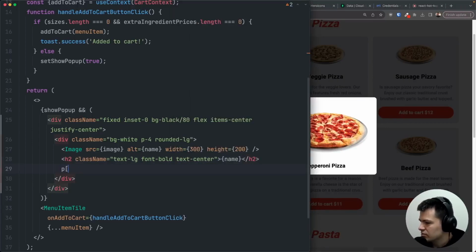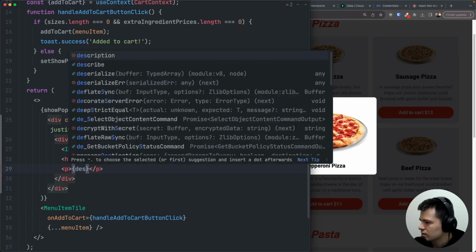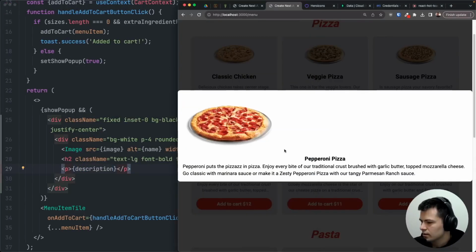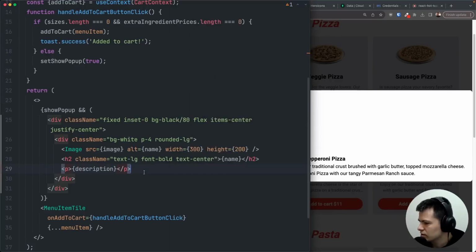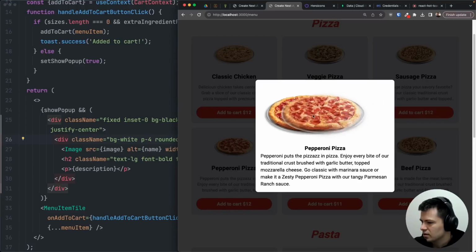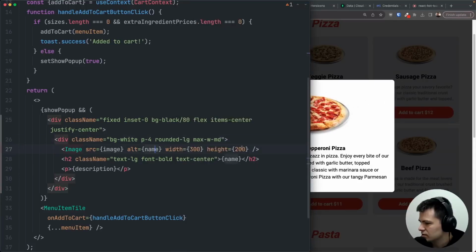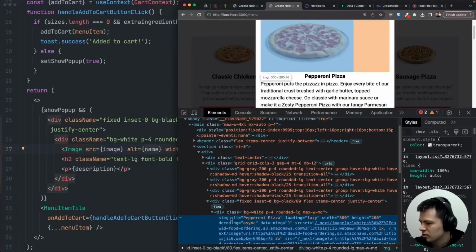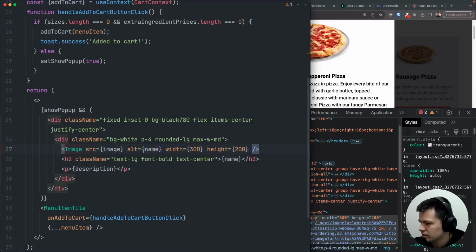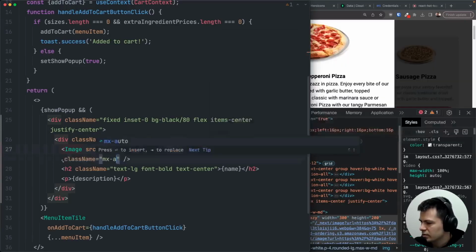Now underneath I want to have the description, full description. So let's do description like this. I think it's a little bit too long, too wide, sorry. So let's do here on this white box, let's do max width of medium. So we have something like this. The image here should be centered. So let me see how we can center it. Here we have this image, and I think it's display block. So we can do something like this. We can do class name and mx auto.